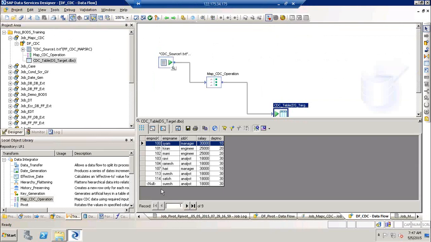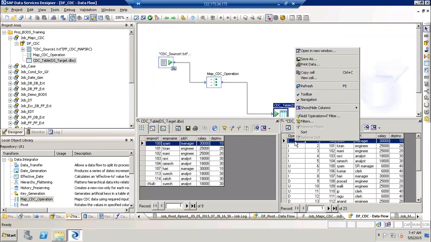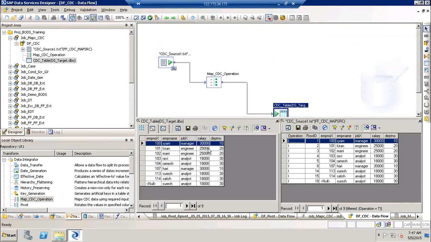So now you see only these many records are in the system because only these many records are with inserts, since it is done for the first time. So only these records are with inserts. That is the reason why it is loaded. Initially, prior to this map CDC operation, you need to maintain the entire data here in this table.